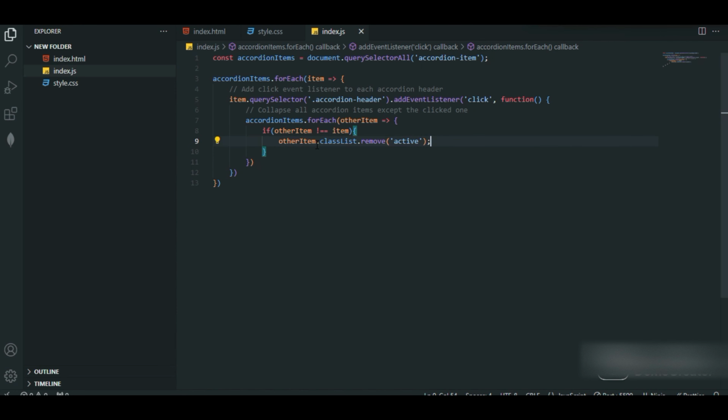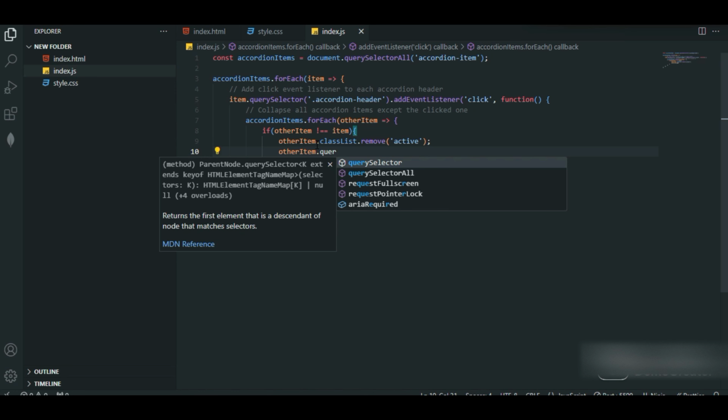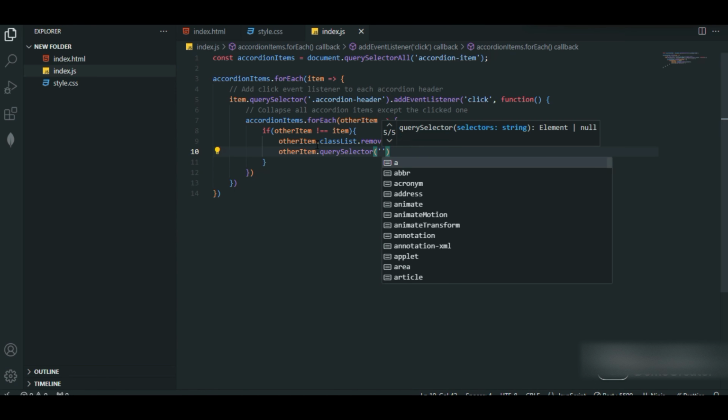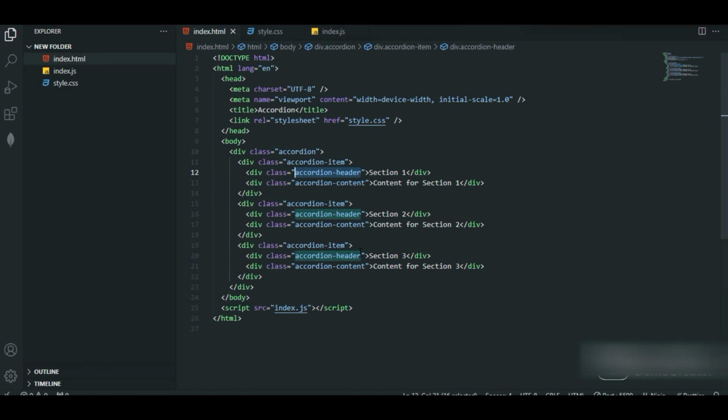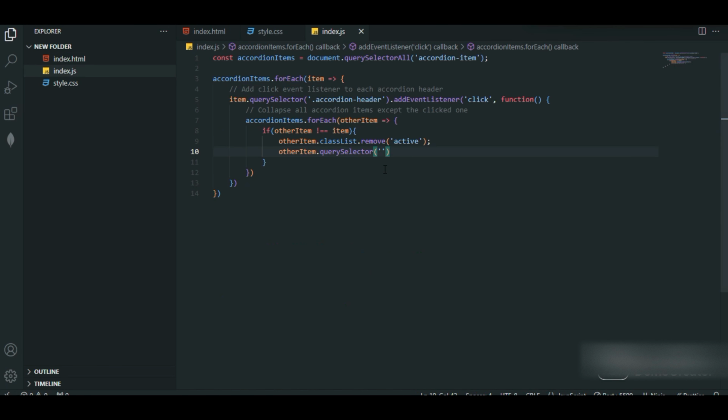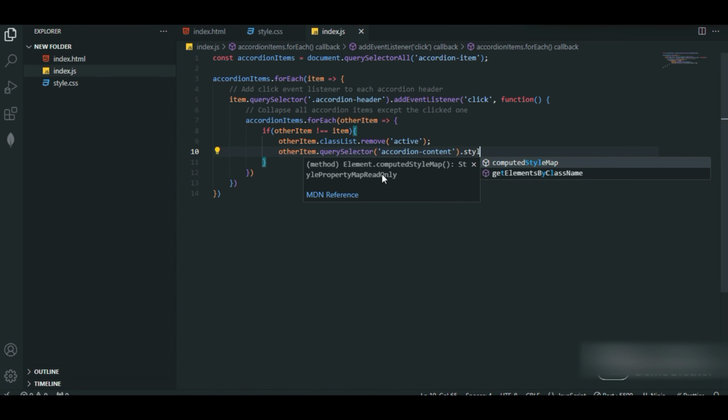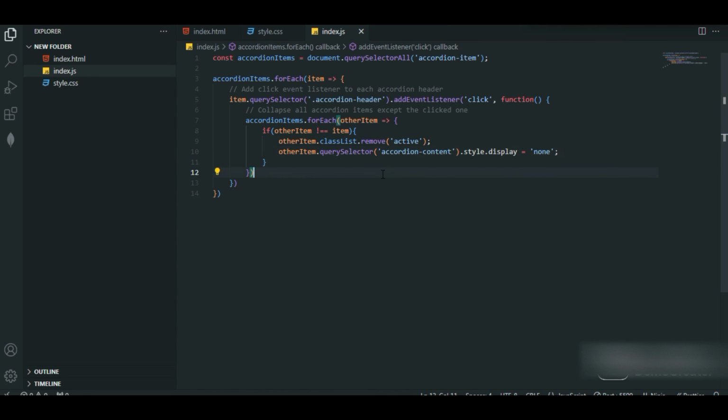So next, otherItem.querySelector of this one, accordion-content. So I'll copy this one and paste it over here. Accordion content dot style. Sorry, this has to be just style.display, which has to be none. We are setting it to none.